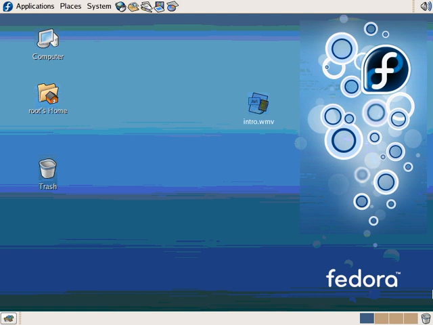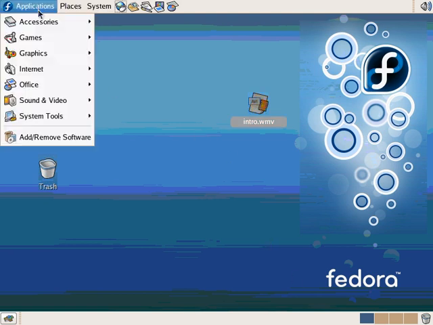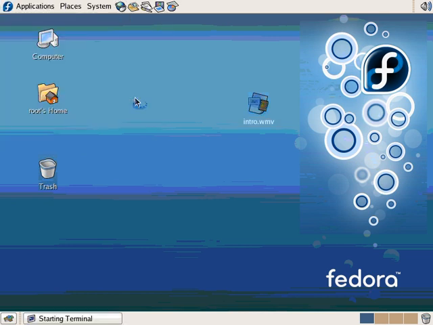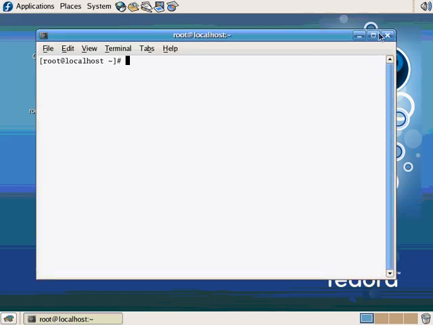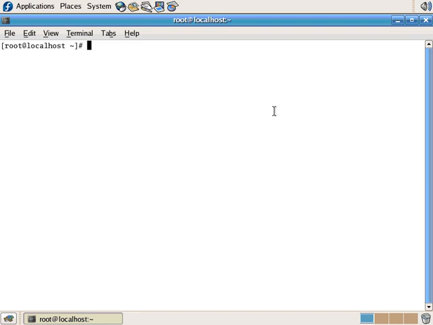Alright, the next thing we want to do is add the Fresh RPMs archive to Yum. So to do that, I'm going to open up a command line prompt using Xterm, and I'm going to type rpm -ivh, and then this URL for the Fresh RPMs archive.